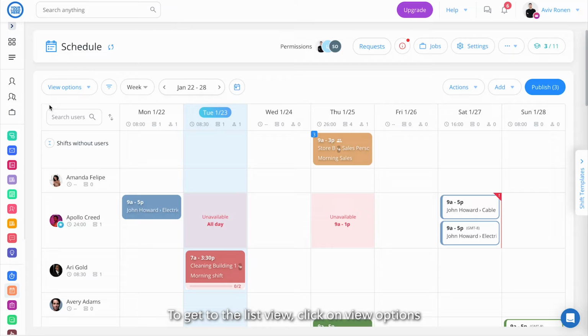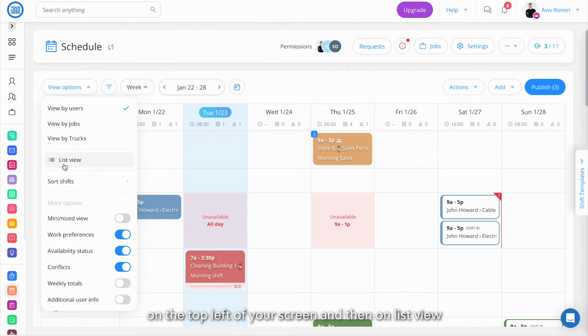To get to the list view, click on View Options on the top left of your screen, and then on List View.